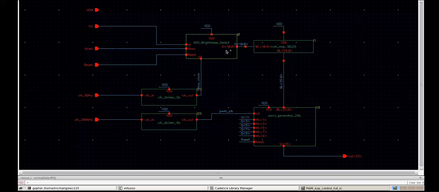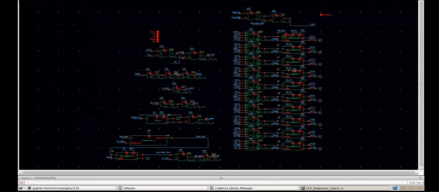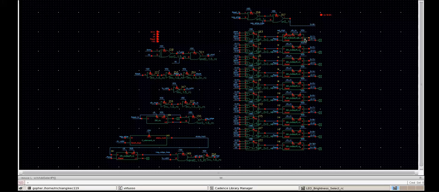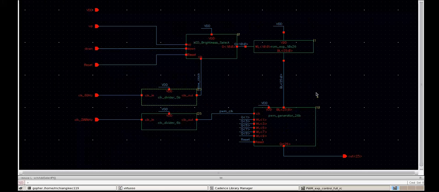So looking here at this brightness select, which is basically just the row select, this is how you can choose the different brightness levels, and it's basically just a bidirectional shift register that goes up and down if you press up or down, and here's just more control logic for that and the reset.